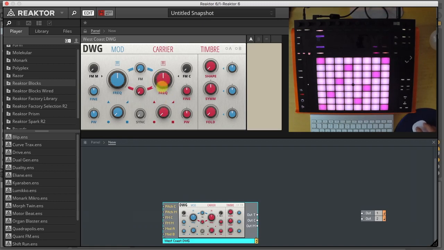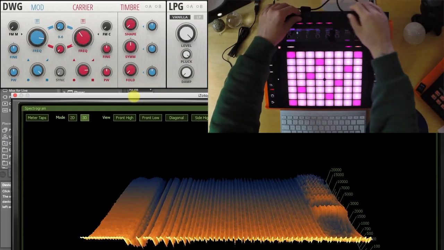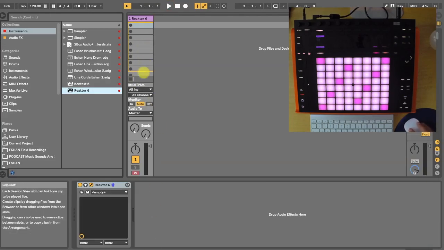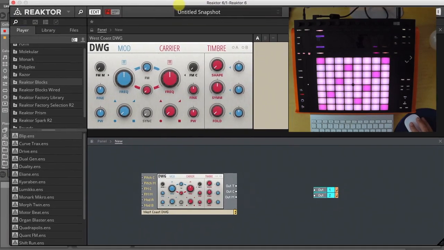And what's going to happen is we're going to be taking the carrier oscillator, which is the oscillator that we're going to hear, and we're going to be modulating it in all kinds of crazy ways. What we'll do first is connect the out of the carrier oscillator right here to the output of Reaktor Blocks, which will then feed right back here into our track 1, and we will be able to hear the sound, because right now we can't hear it because it's not connected.